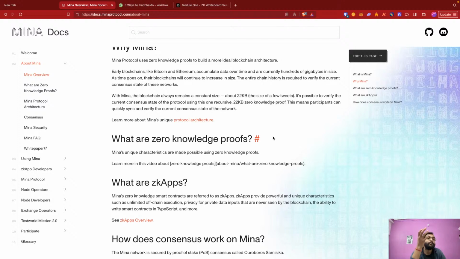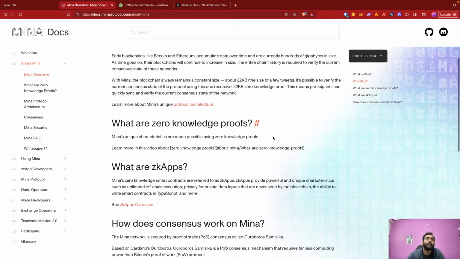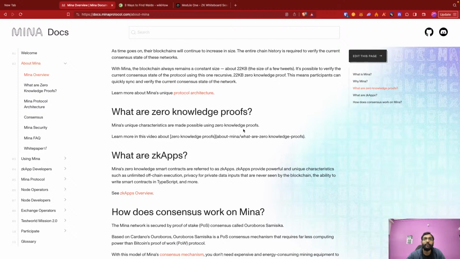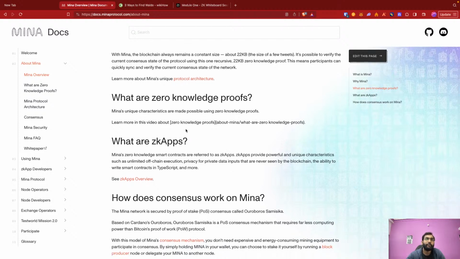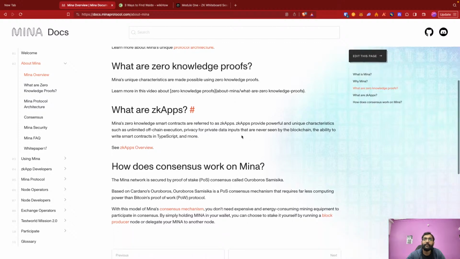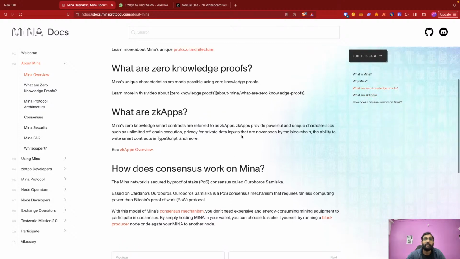And what are zero knowledge proofs? Mina's unique characteristics are made possible using zero knowledge proofs, and there are a bunch of resources for zero knowledge proofs all over the internet. But you can see this video as well. What are zkAPPs? Mina's zero knowledge smart contracts are referred to as zkAPPs.